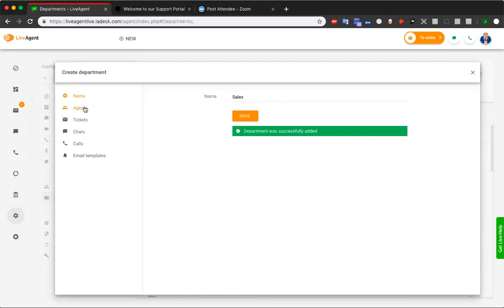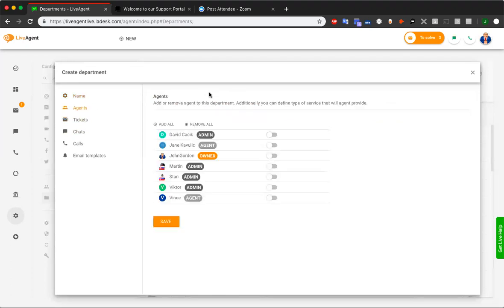And now we can add agents to this department. Basically, in LiveAgent, there are two different roles. There are agents and admins in the system. Admins have access to all departments. They have access to settings and reporting. The agents, they only have access to the departments that you put them in.